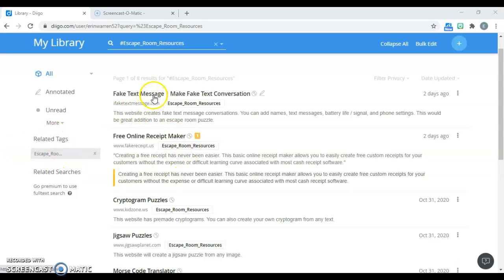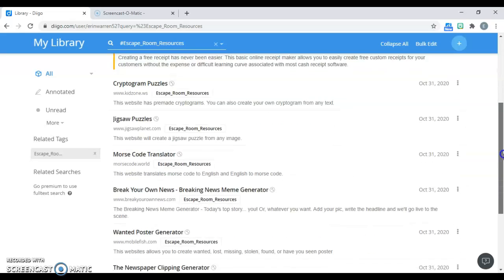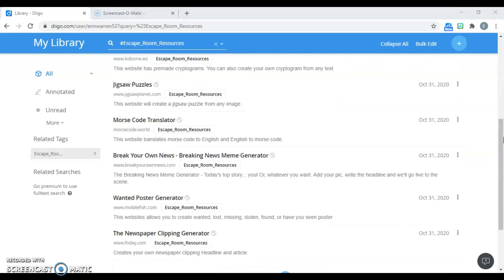Things like fake text messages, receipt makers, newspaper clippings, wanted posters, or even my own news broadcast.